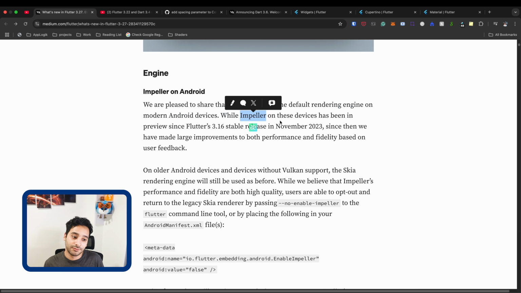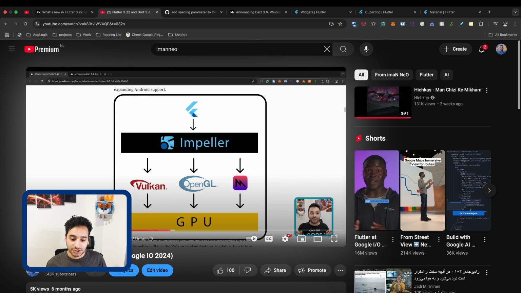for Flutter. And if you want to know more about Impeller and the rendering engines that we had, you can watch the video that I just published for Google I/O 2024, where I explained how it works. So simply we have Flutter and we have Impeller, which is a wrapper around the graphic interfaces, for example Vulkan, OpenGL, or Metal for iOS. And then we have the GPU, so that's how the connection works. Previously we had Skia here that Flutter was using, and now we have Impeller, and it is like this now.